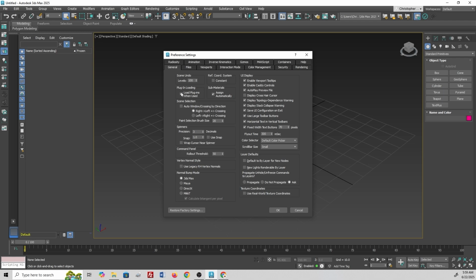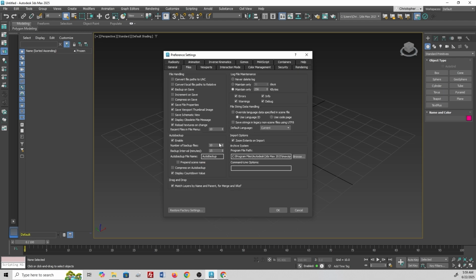While still in the Preferences file, let's jump over to the right to the Files tab and look down here at the bottom for the Auto Backup section. This is like a seatbelt for your project. If the program crashes, which happens sometimes, you'll want 3ds Max to have saved a backup version of a file. That way you're not starting over from scratch. So down here in the Auto Backup section, we're going to make sure that Enable is checked. And then we're going to set up the backup to probably be about 10 minutes.